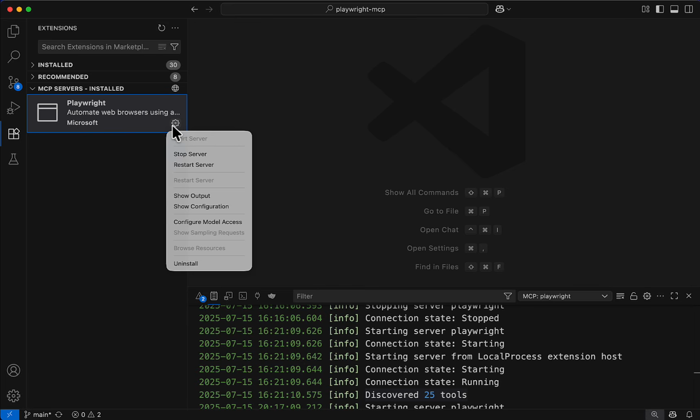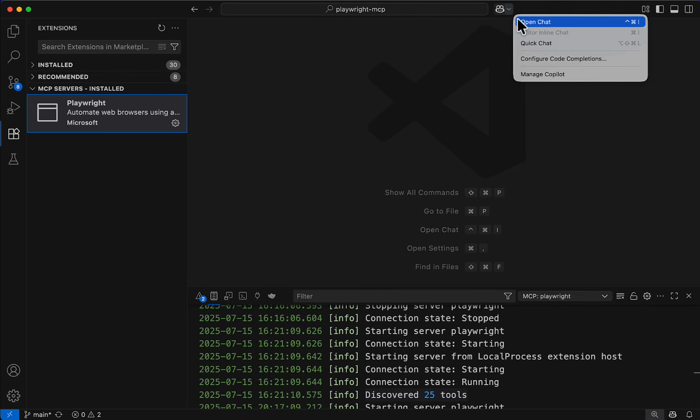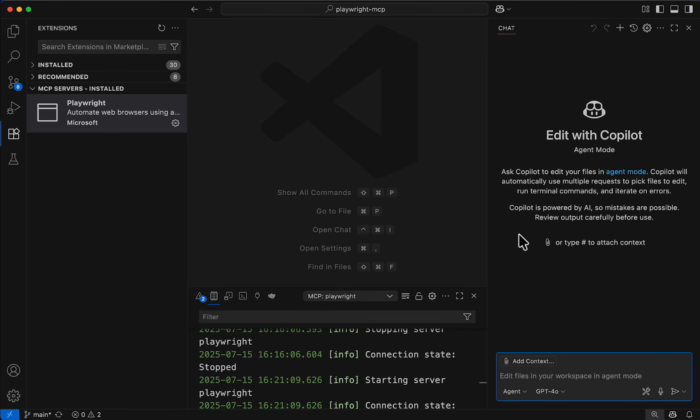Let me keep it running and then go to the chat, and here if you see under agents, I have different built-in modes available, like agent mode, ask mode, edit mode.